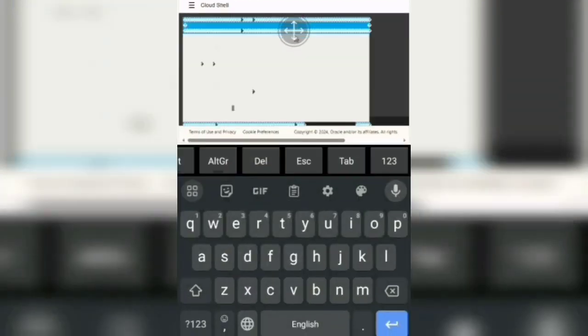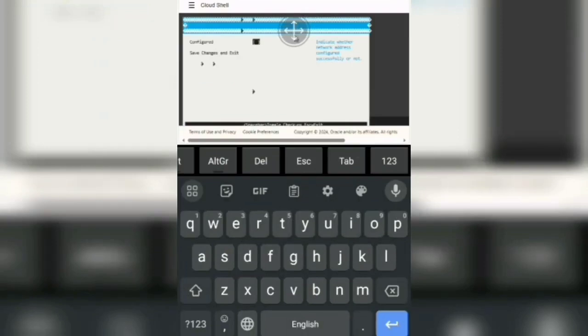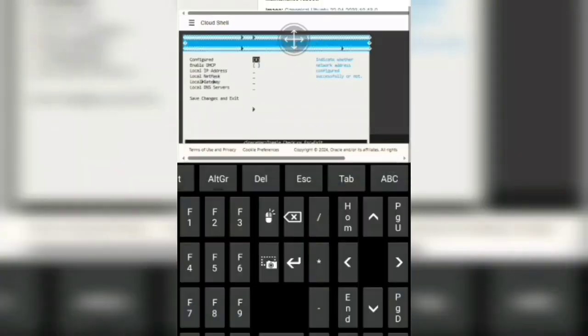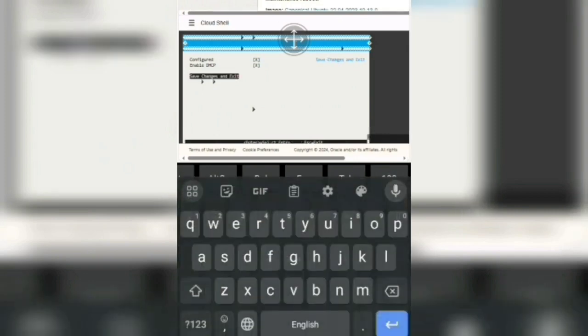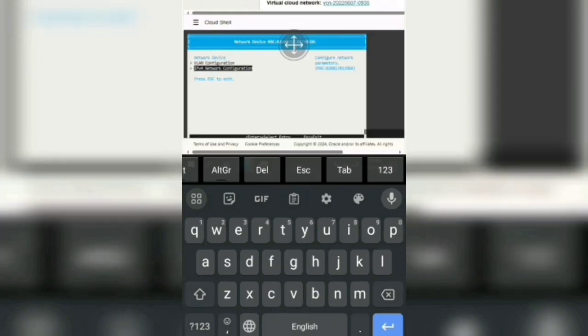Click on down arrow key. Click on Enter. Enable Configured option. Click on Enter. Enable DHCP option. Click on down arrow key. Click on Enter. Go to Save Changes and Exit option. Click on down arrow key. Click on Enter. Click on Escape button.